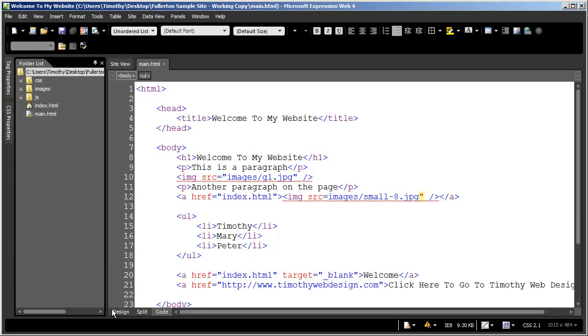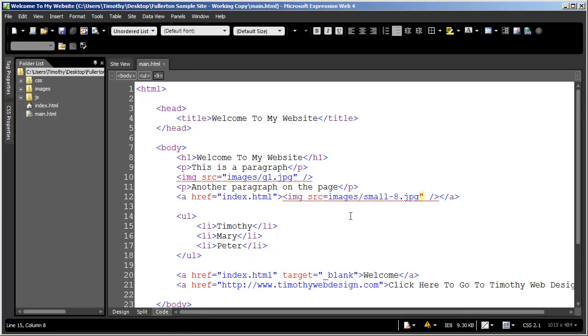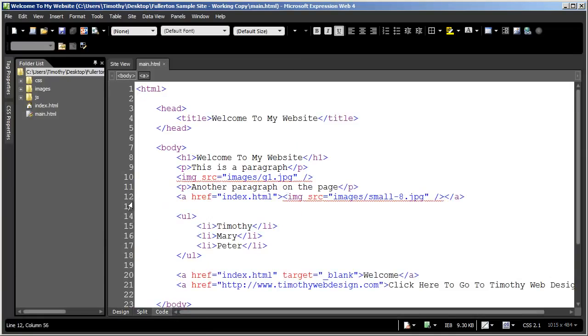We'll save that and come in here to design view. And whoops, you know what? I didn't type that in right. What mistake did I make here? I forgot my opening quotation mark there. Got to remember your quotation marks. Save that and go into design view. And there you can see the bottle. And you can even see there's a blue outline around that bottle indicating that this is a link. So in this way, you can combine the two tags.